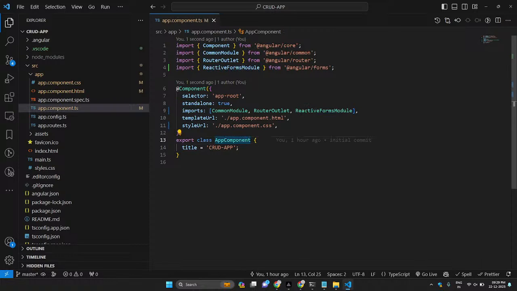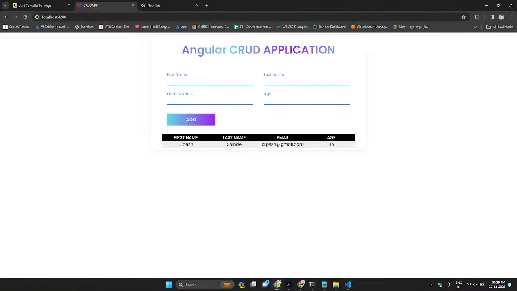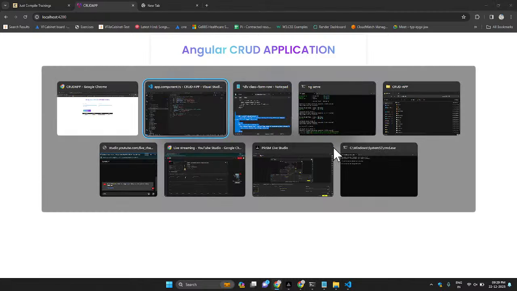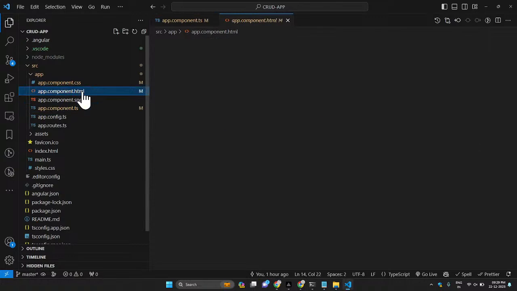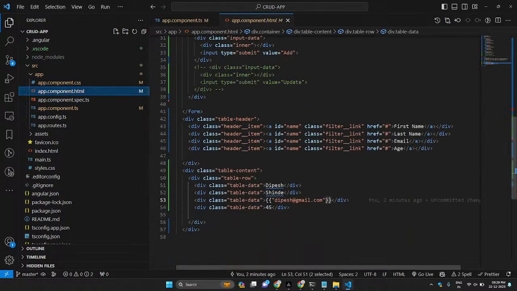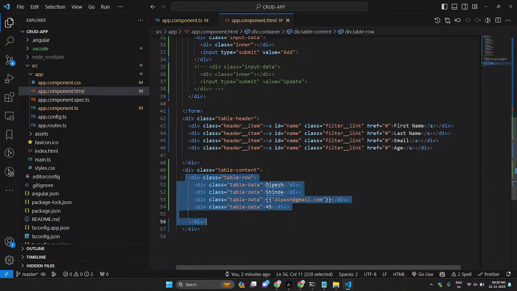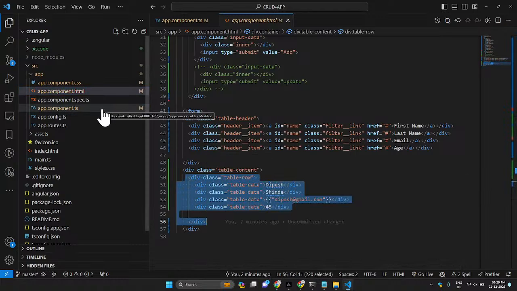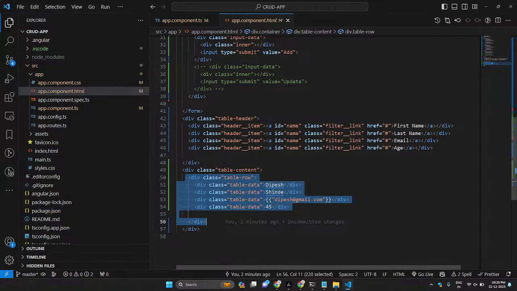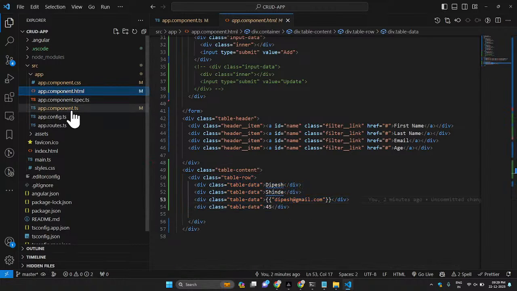Okay, so first, everything here is static. So first I'm going to make this table a dynamic table. Currently I have added all the static data into my HTML, everything is hard coded. But I want this data to be dynamic through my component.ts file. I am going to create some data, or some array, into the component.ts file, and I'm going to show it here. So let's go and do it.